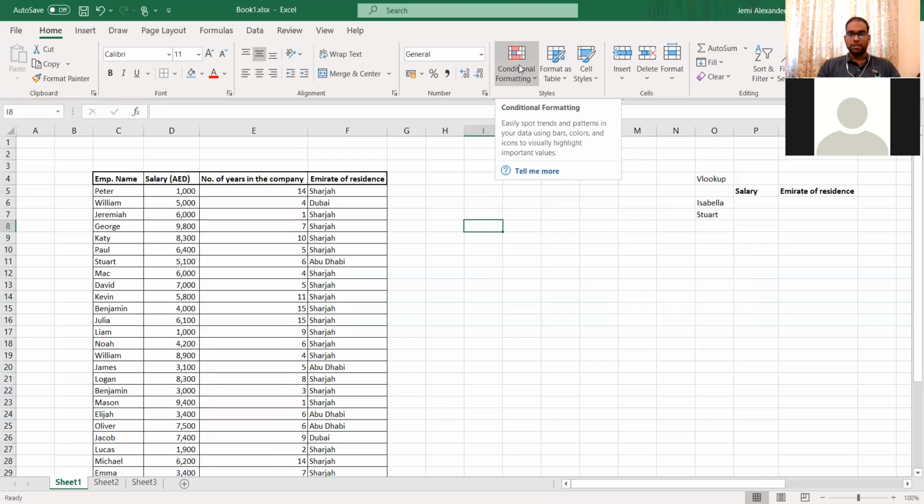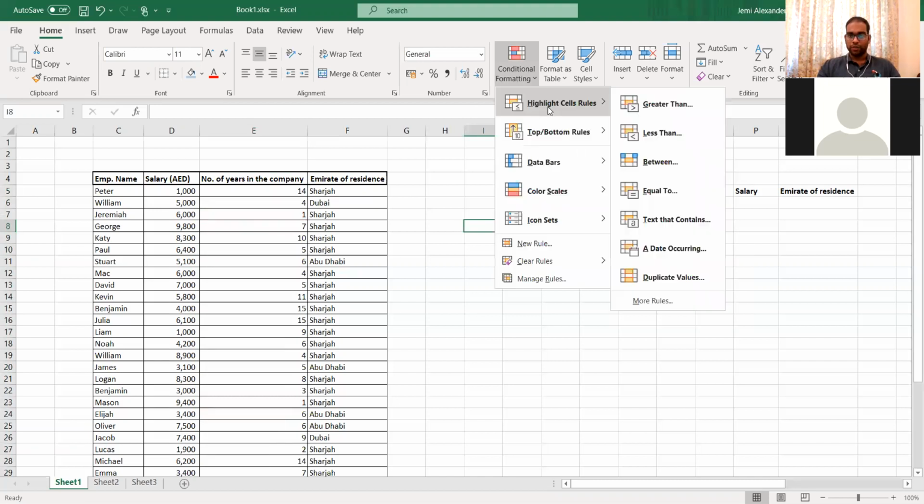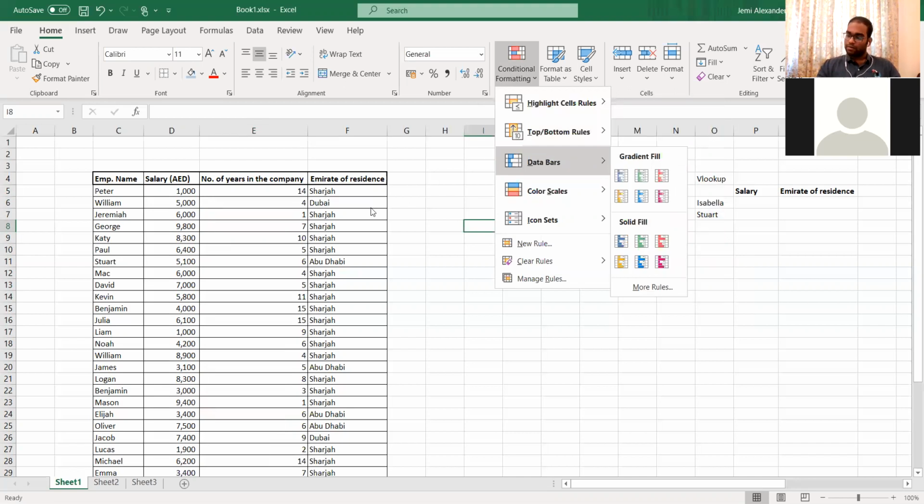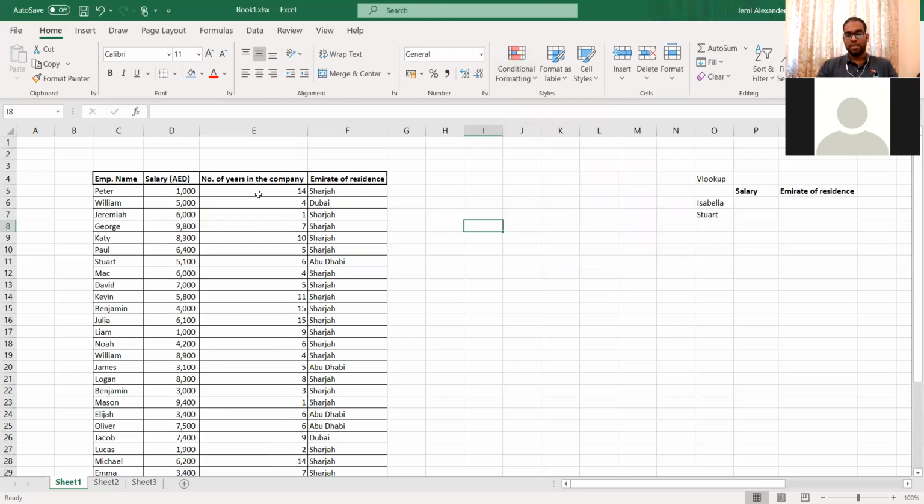Then we're going to look at data bars. So we looked at highlight cell rules, we looked at top and bottom rules. Now there's data bars. So data bars, what it does is there are certain bars that are displayed in different sizes depending on the relation to other data. So let's say you want to quickly scan your eyes and see who has worked for a really long time in your company.